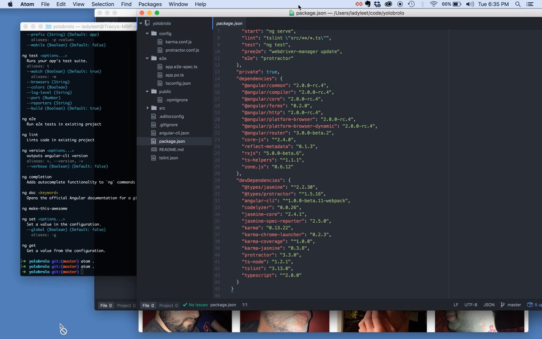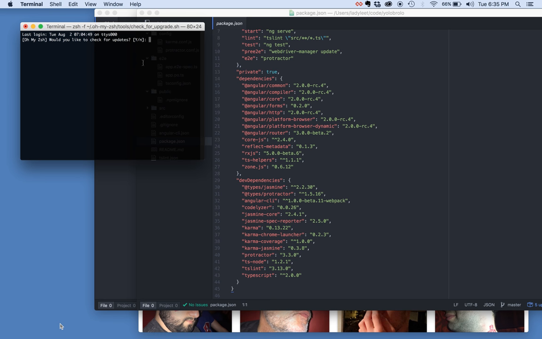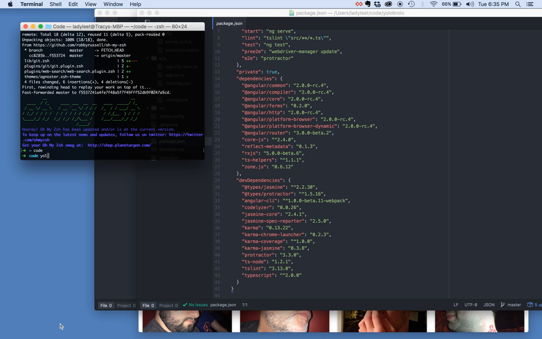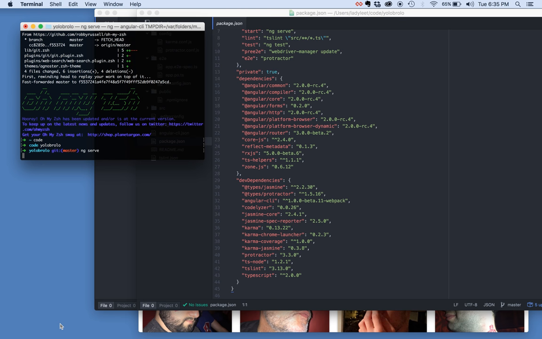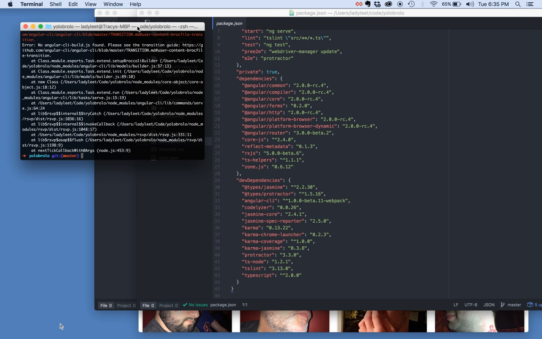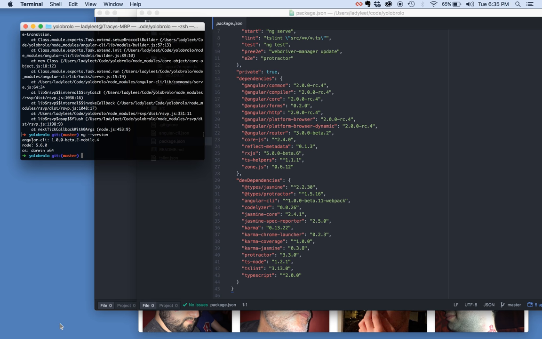Close down and reopen your terminal. Oh crap, what did I do? Okay. That wasn't so bad. Alright, so ng serve. No Angular CLI build.js found. Well, it's saying that it's still trying to run the whole previous version. So we really installed the import test globally. That's not right. But these versions are different. Beta 11, beta 2.